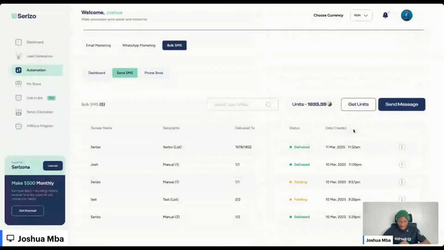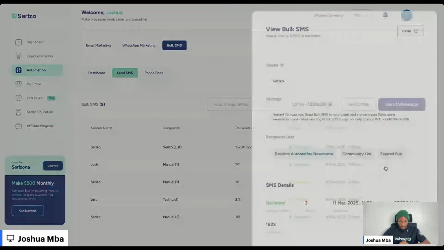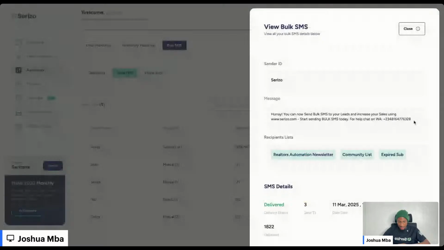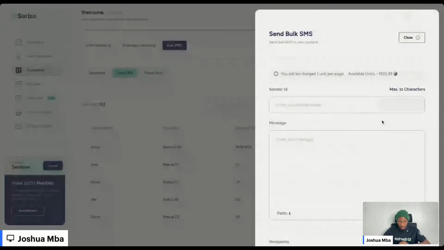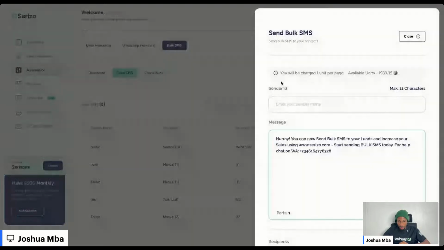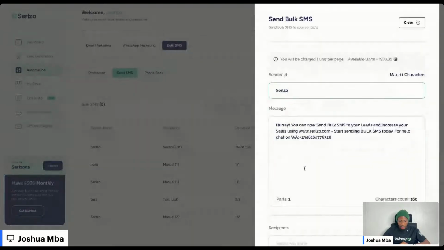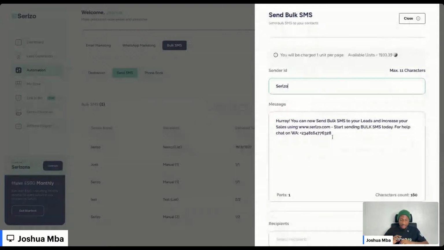Oh, I didn't copy everything. Sadly. Okay, so anyway, this is the entire message. Copy it all. Okay, I paste the entire message. Good. I set the sender ID to Serlzo. Now, if you notice, this is exactly 160 characters, and it is page one.